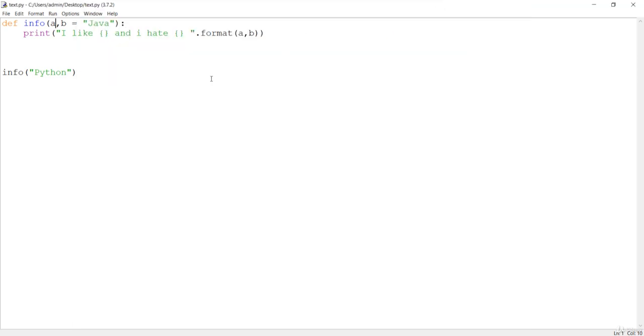So next thing is return. So let's see, instead of print, what I want to do is I'll say return me this string by formatting. And now because it is returning something, I'll just catch it over here. So I'll say info has been cached, and let's print this info.